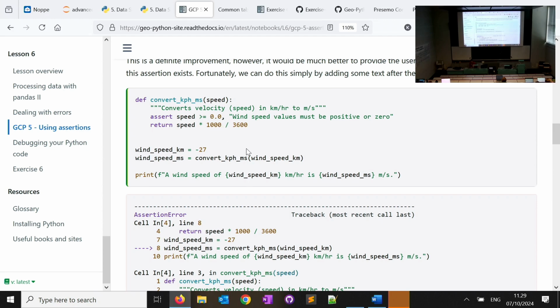And then if that condition is not valid, if the user has put a number like -10 as a speed, the code is going to break and show you this message. So this is how you write assertion: assert some condition, comma, and then a text. This text will only appear if there's an assertion error. If you don't meet this condition, then you will see this text.